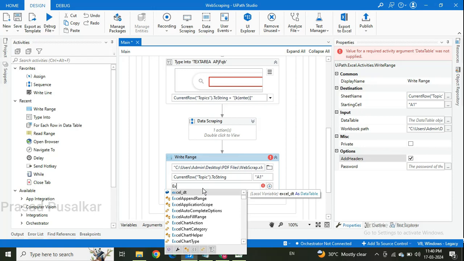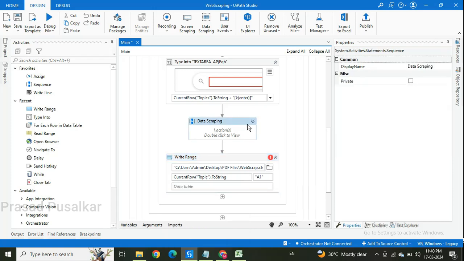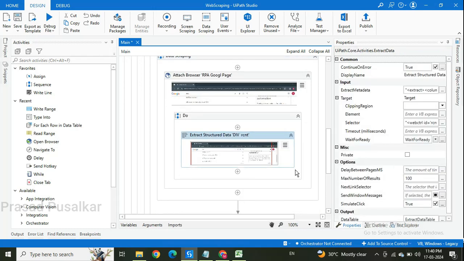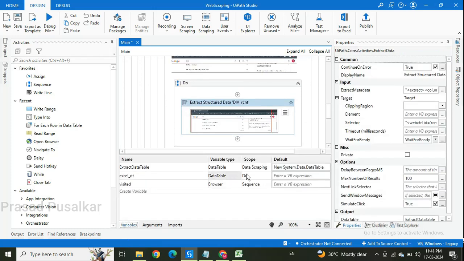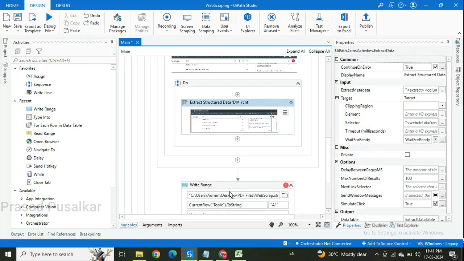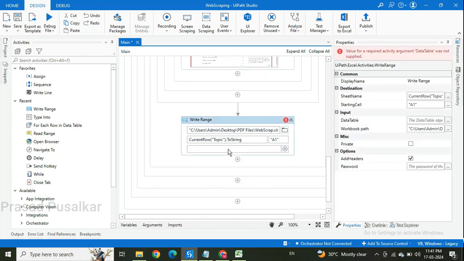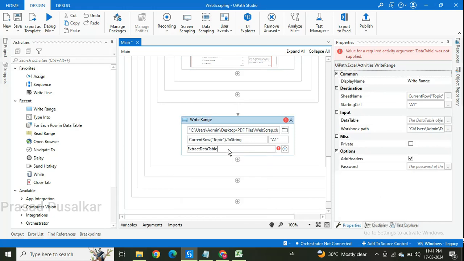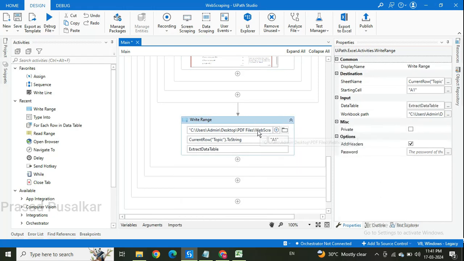Okay, so that extracted data table has limited scope. So if we see the variables, it is limited to data scraping. We need to make it global so that we can access it in here. So now you can see extract data table. So we will be writing this extract data table in this Excel file.